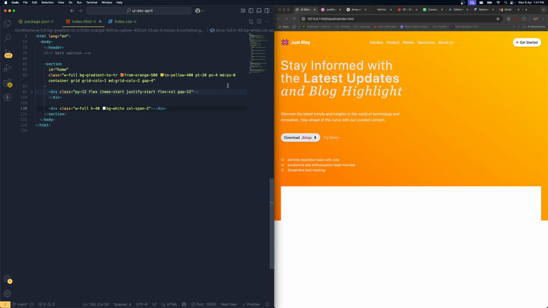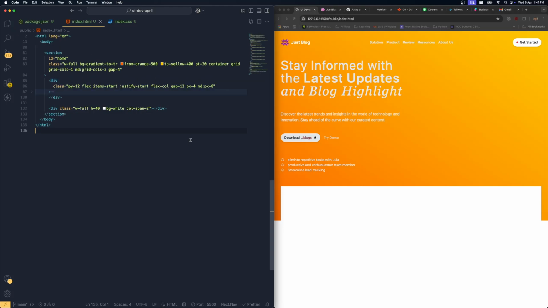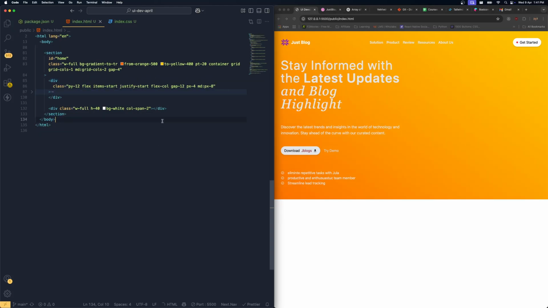All right, so we need to remove the padding then. PX paddings, we need to remove that. We need to add those padding for this specific divisions. That is this.